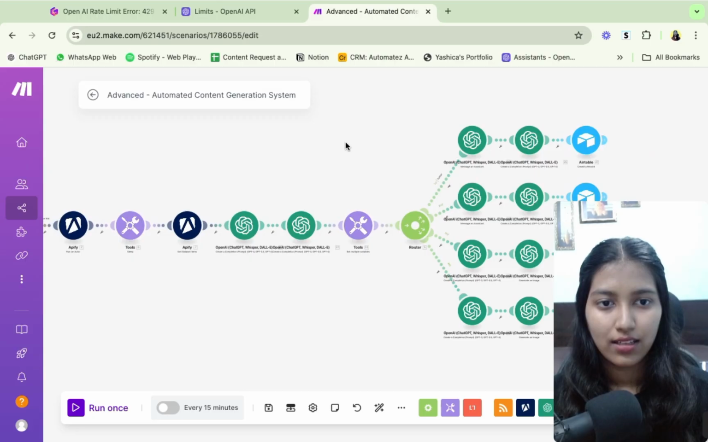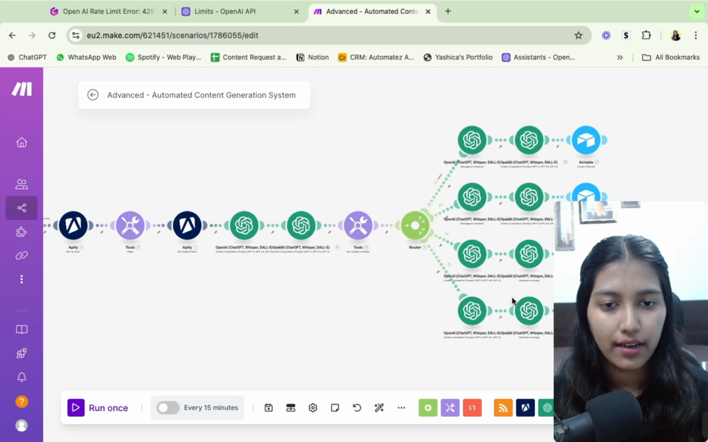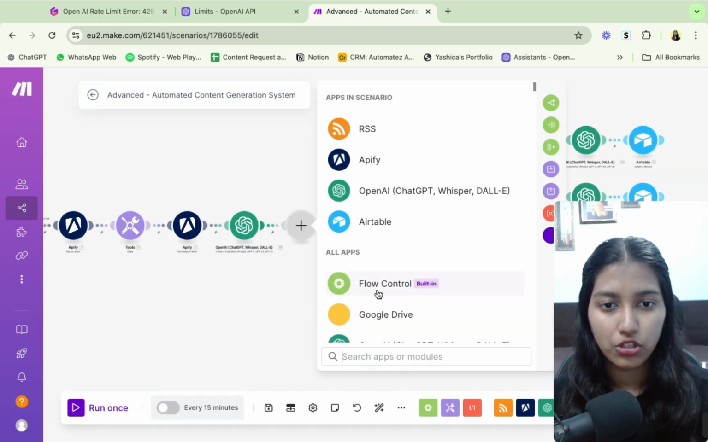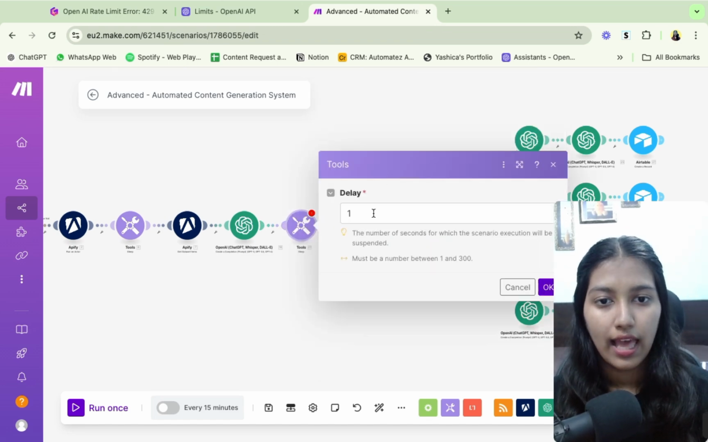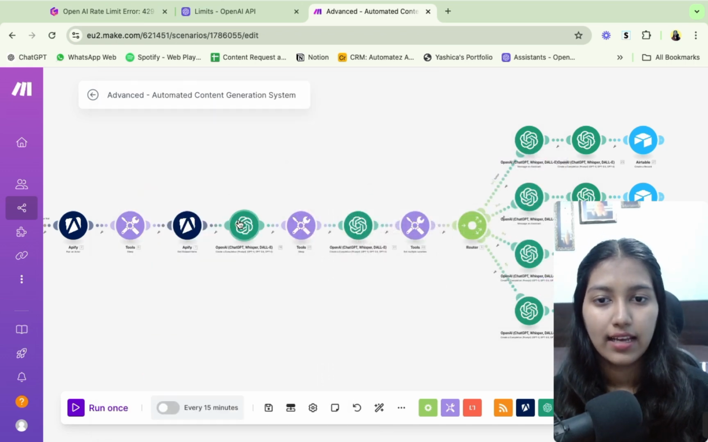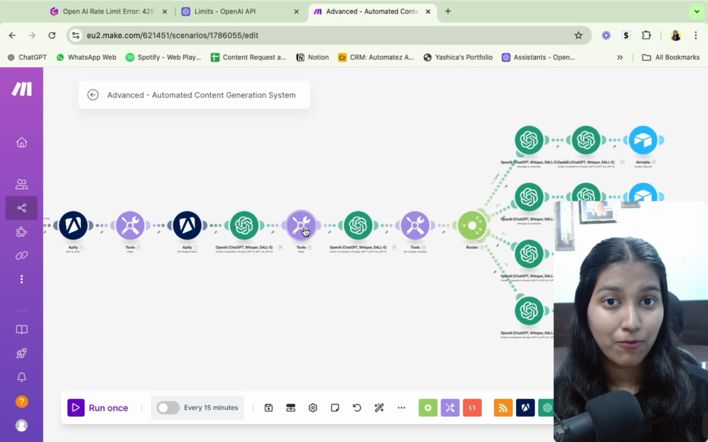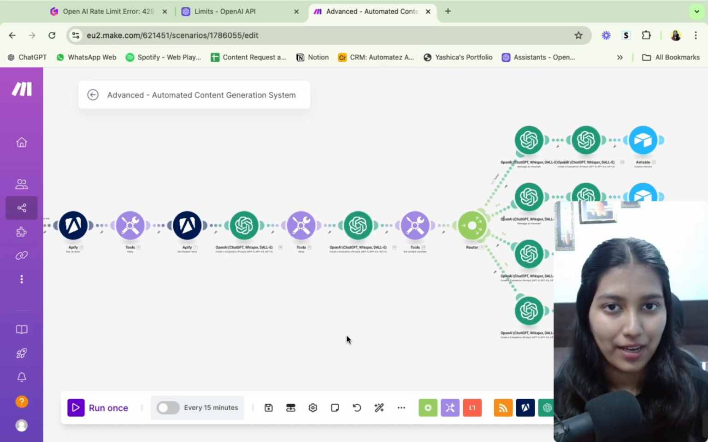So let me show you how. This is the same automation, and all of these modules run in 1 minute, and you might get an error for that. So what you can do is put time delays between 2 OpenAI modules. Click on add a module, search for sleep, select the sleep module, and enter a delay of 60 seconds. Now what's going to happen is that this module is going to run, then we're going to stop for 60 seconds, then your limit is going to go to zero, and then you again get all of your tokens. Then you can similarly add a 60 second delay between all of your OpenAI modules.